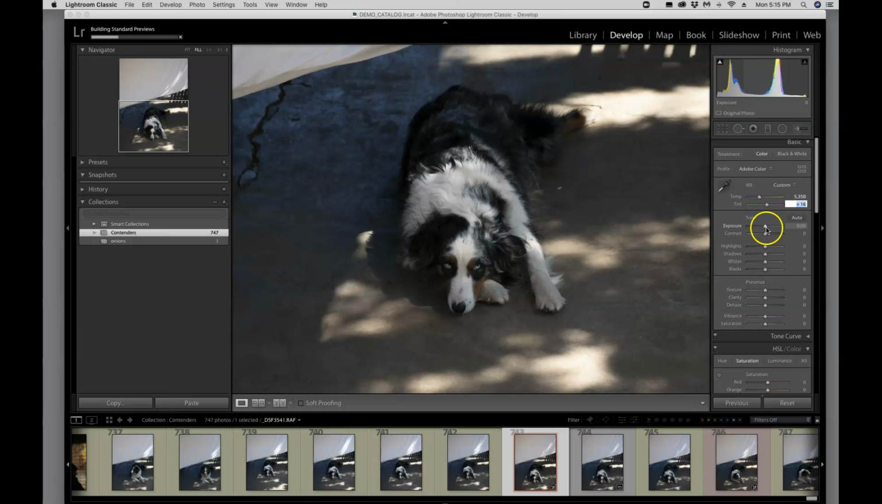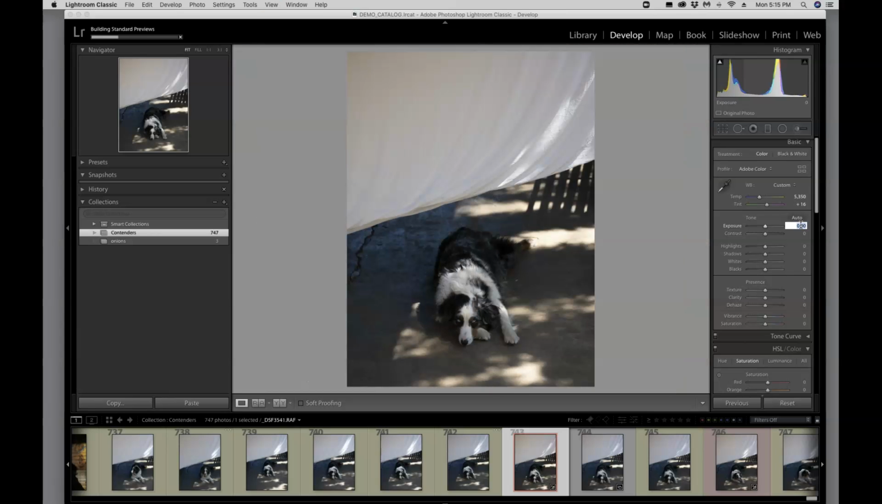So exposure means you're adjusting the overall mid-tone brightness, okay? How light or how dark that picture is. Now, often, oops, there we go. You want to get that exposure in the right ballpark to start. Okay, I didn't touch it first. It was already kind of in the right ballpark.